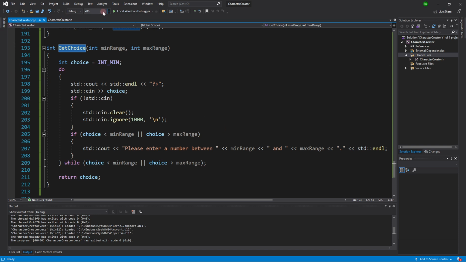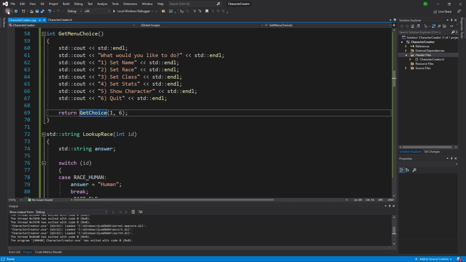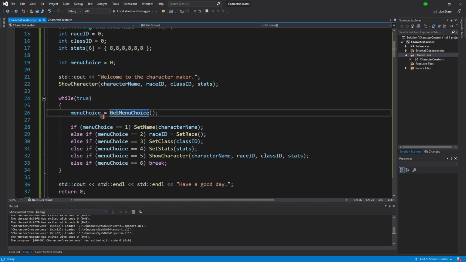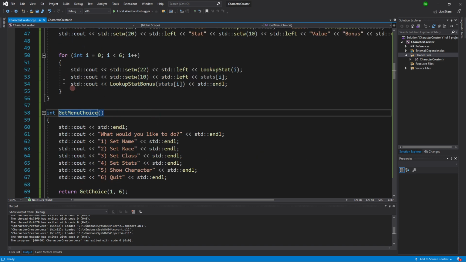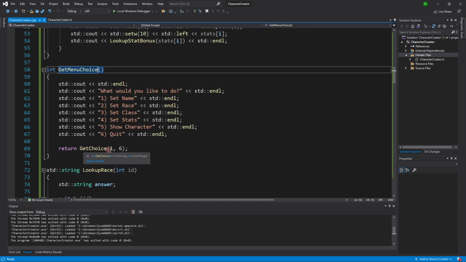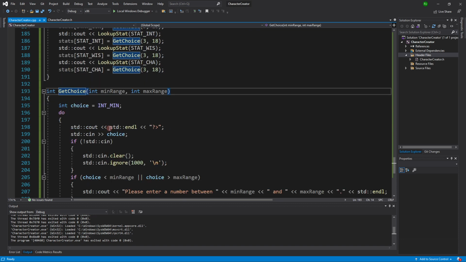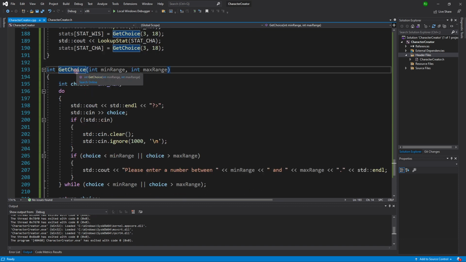So to go all the way back to the beginning, we've got our main function. From main, we are calling the getMenuChoice function. From getMenuChoice, we are calling the getChoice function. And then from inside getChoice function, technically we're calling more functions because we are calling cin.clear and cin.ignore.